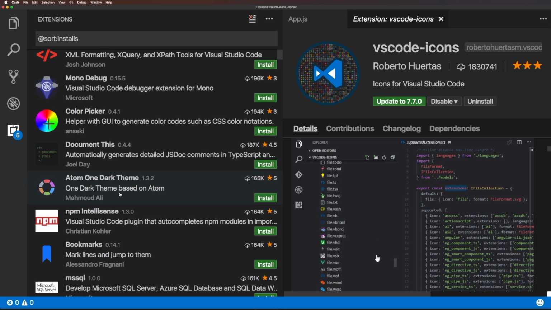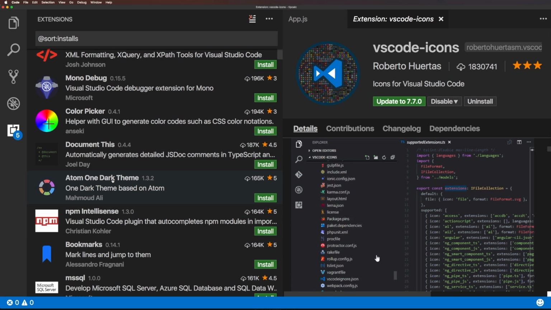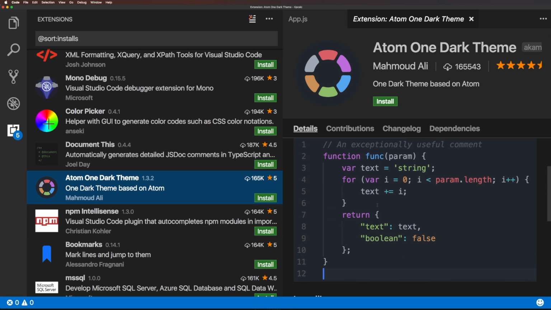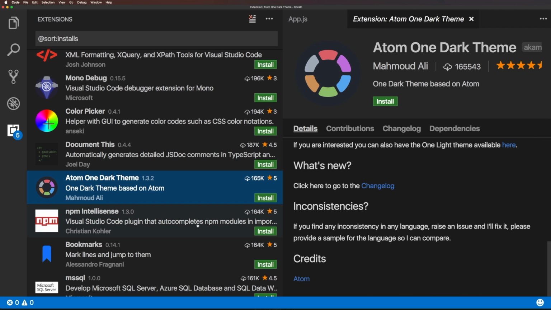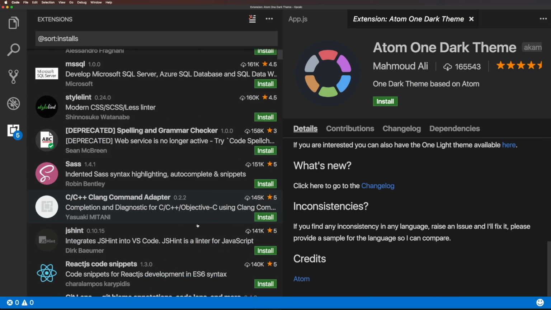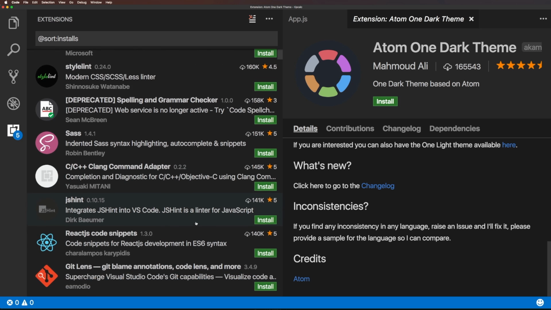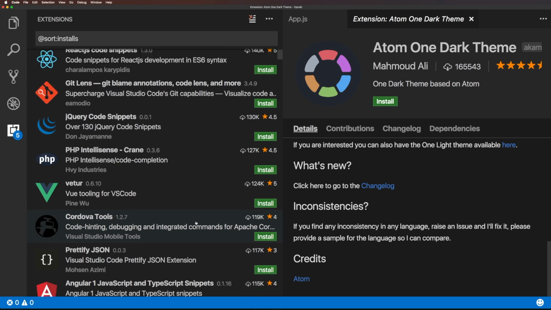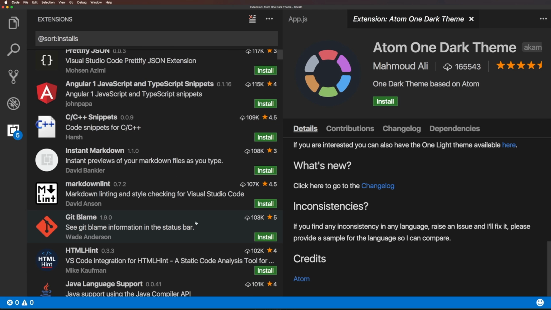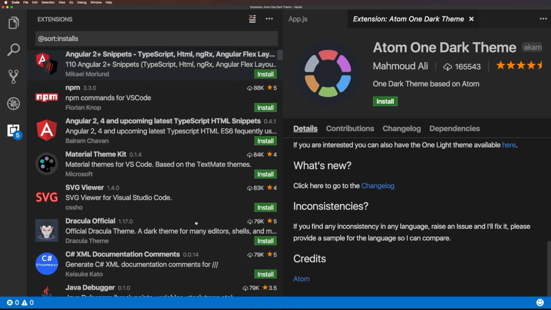But as you can see here, we have things like Atom One Dark Theme, based on the One Dark Theme from Atom. So we can come in here and check out a whole bunch of different ones. And you'll find pretty much anything you're looking for in here. You want it, it's here.